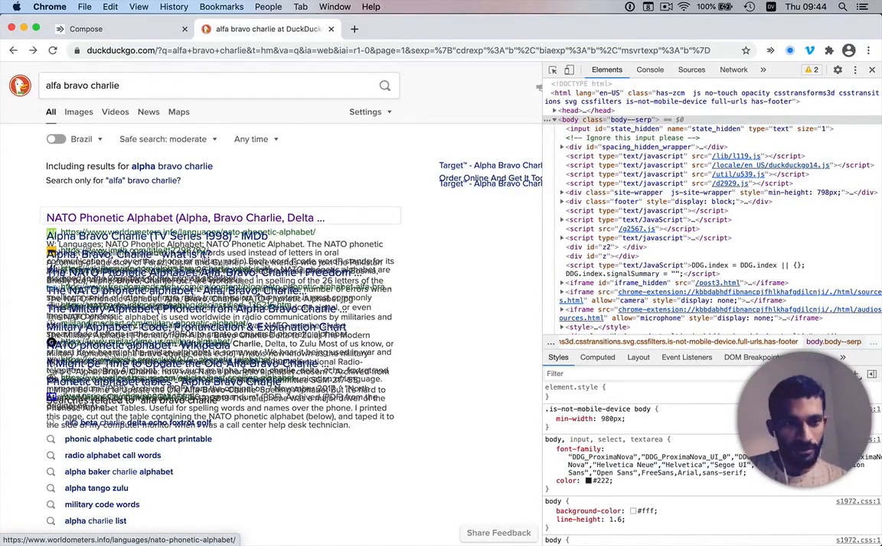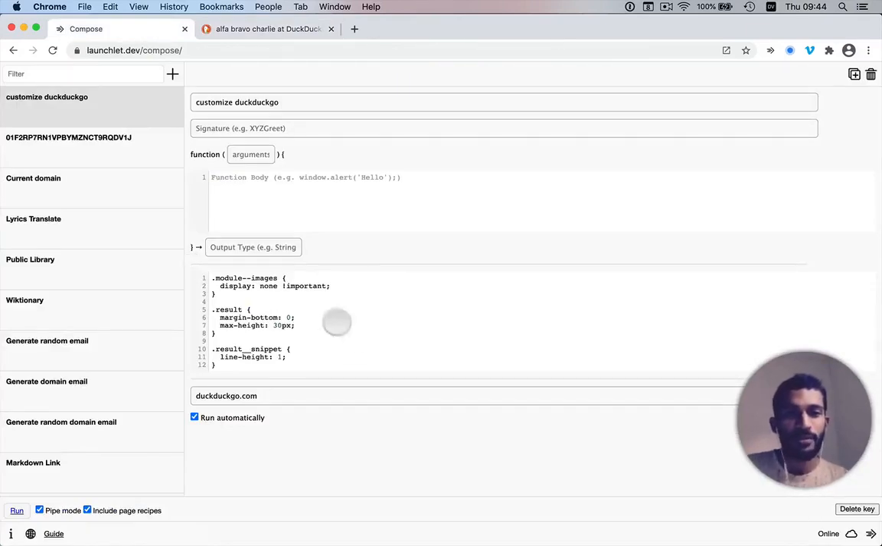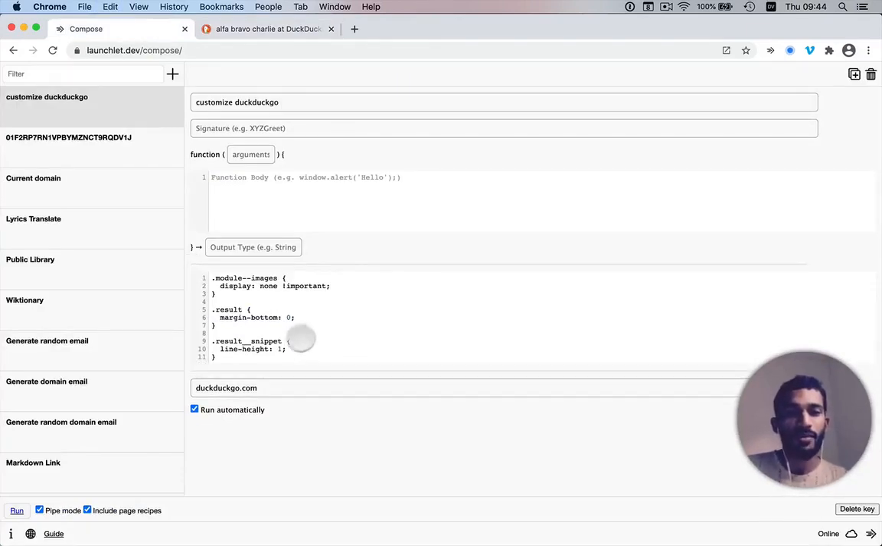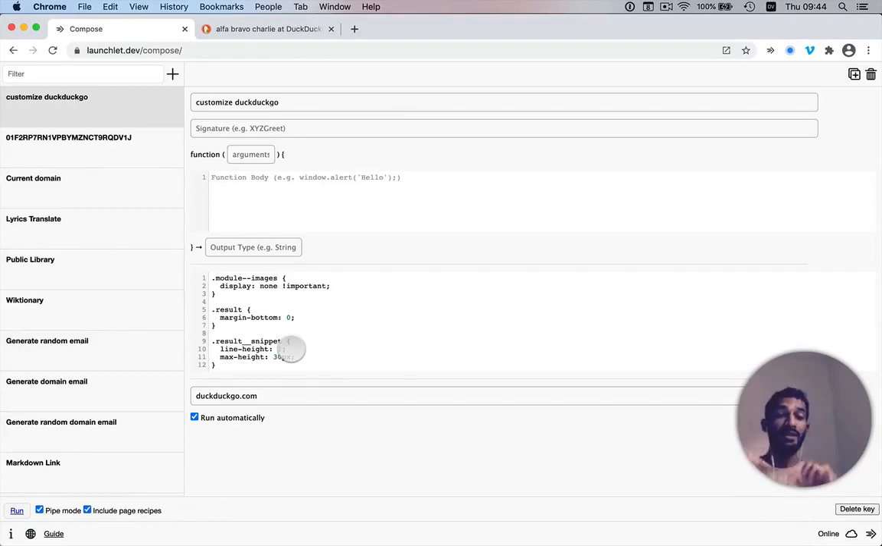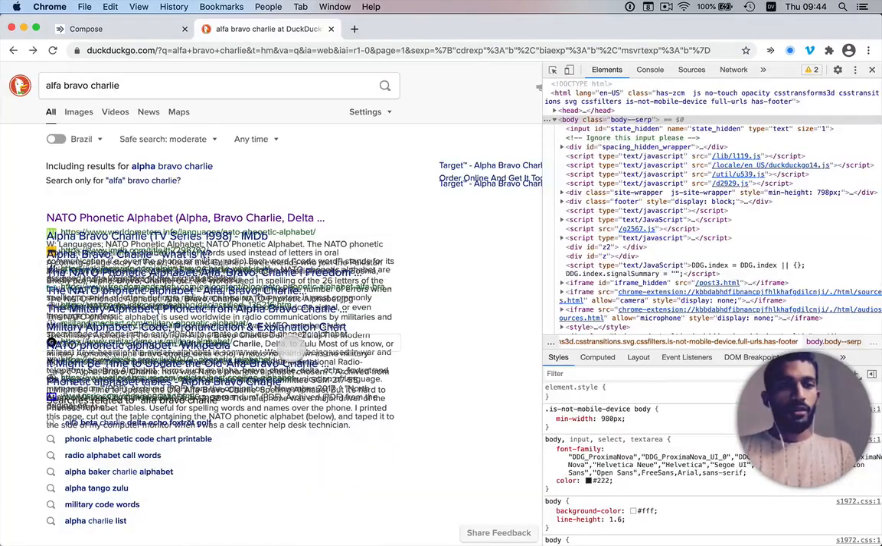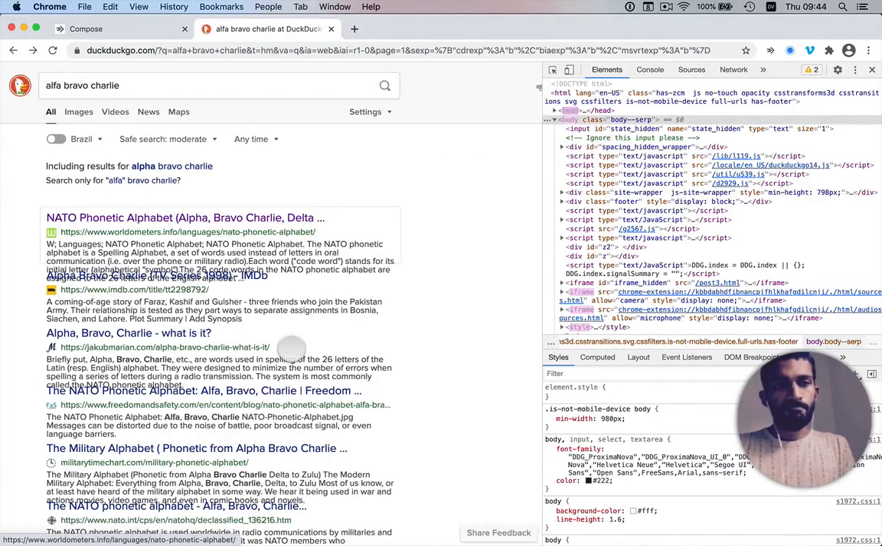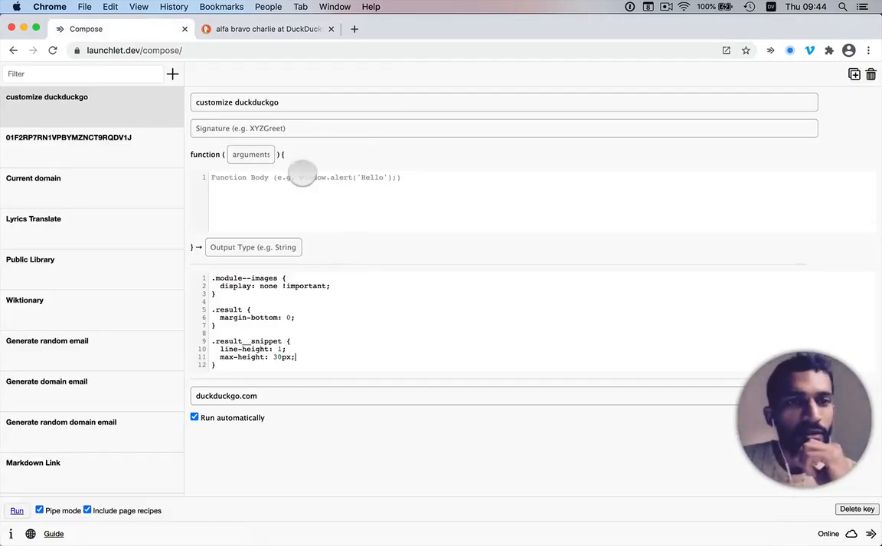Whoa, that looks terrible. Oh, no, it's not the result, sorry. That's bad. It's the snippet. So we're going to put a max height on the snippet of text, not the whole result, just a snippet of text. That still looks terrible. I wonder why that's so terrible. I think I did, well.